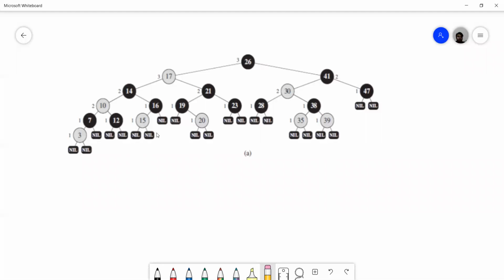The second property says that every node has a color. So 26 is black, 17 is red, 14 is black, 16 is black, 12 is black, 7 is black. So every node has a color. This 15 is red, 20 is red.